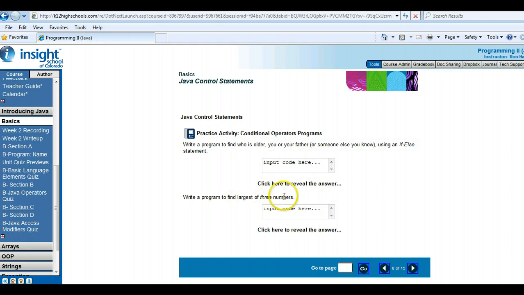The largest of 3 numbers, that's going to be where you compare the first number to the second number, then you compare the first number to the third number, and then the second number to the third number, and find out, see how you can do that. So I'm not going to reveal the answers on that one.